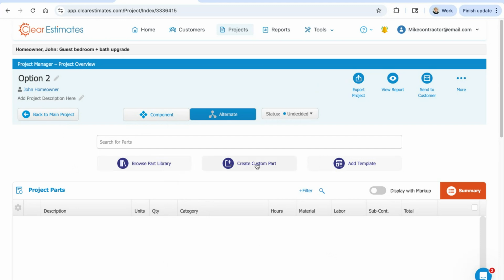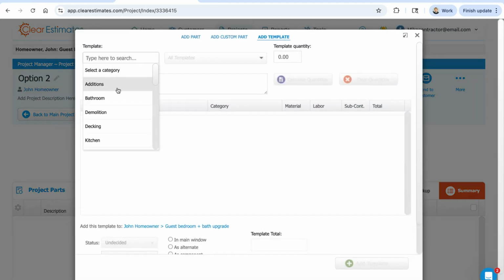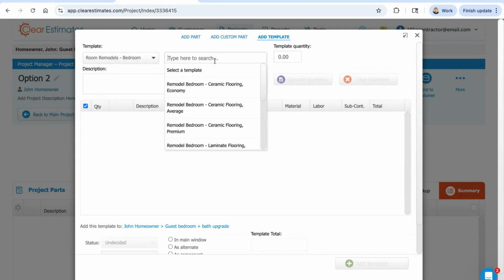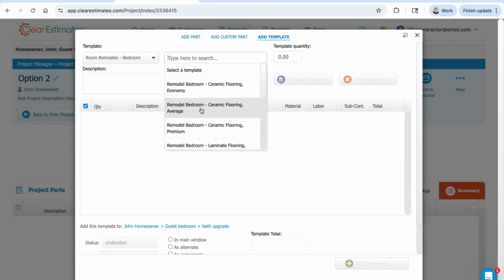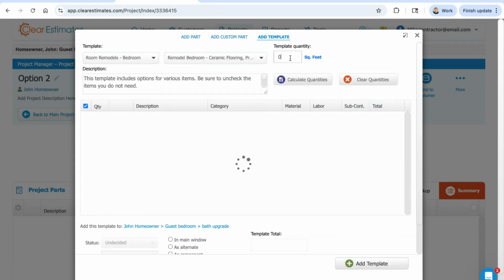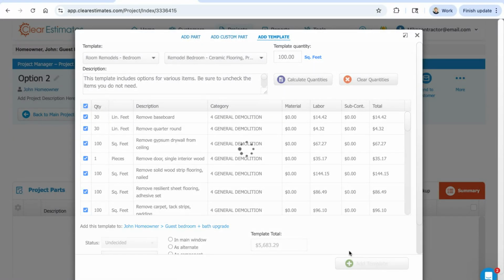Browse part library, adding parts from custom or from templates. So let's say I just wanted to give them a different choice of bedroom model. Maybe I wanted to put in one of those premium grade options here. Let's do ceramic floor premium. Plug in that same square footage, 100, and add that in.